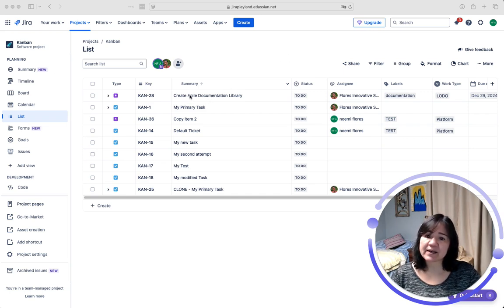I have an epic here, and in that epic I have some fields that I want cascaded down to all of the children. I want the assignee to be copied down, the label, whatever it's in here, and whatever work type I have set. Now, just so you know, assignee and labels are system fields, and work type is a custom field. So it doesn't really matter if it's a system field or a custom field. It can cascade down. There are some limitations for certain special field types, but for the most part, you can pretty much copy anything down. So let me show you what that looks like in practice.